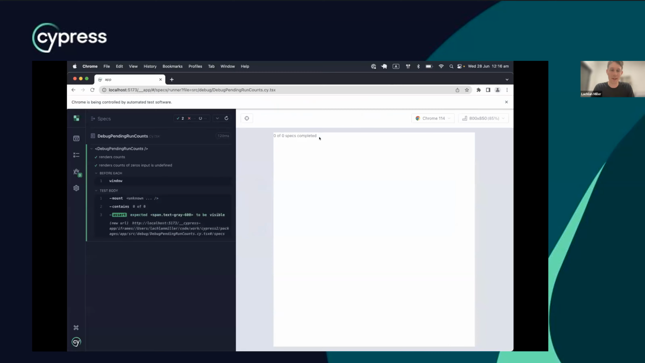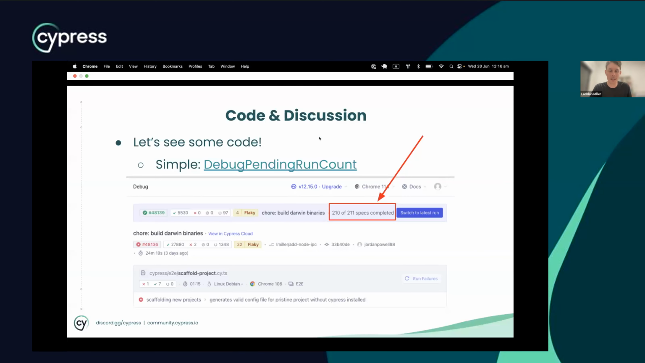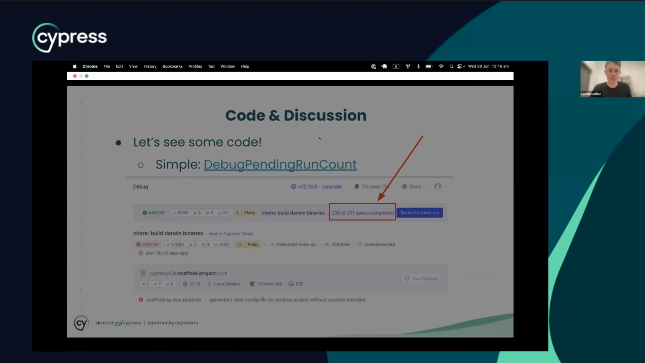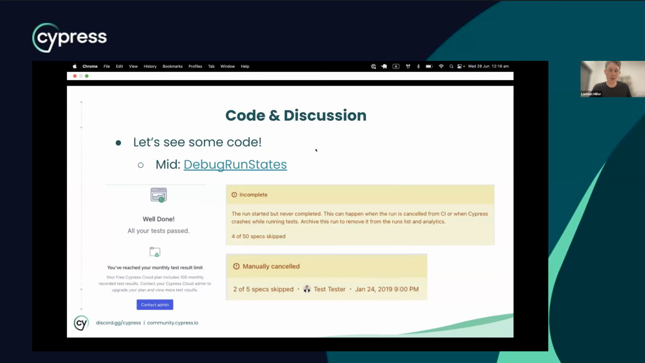Now we've seen a few very simple examples. Let's go ahead and see something a little bit more complex. So this is going to be a component called debug run states. This one's a little bit more complex for a number of reasons, primarily because we have to handle a lot of different cases. So for example, if all your tests are passing, we're going to go ahead and say, well done. Alternatively, if the user has reached their limit of tests, we're going to show an error message and prompt them to contact their administrator.